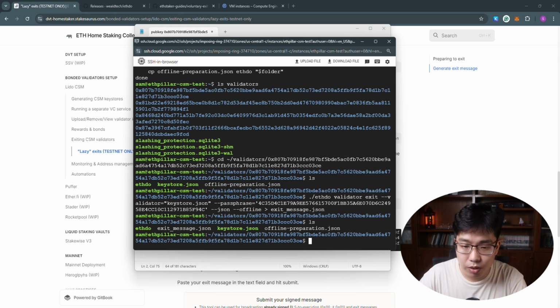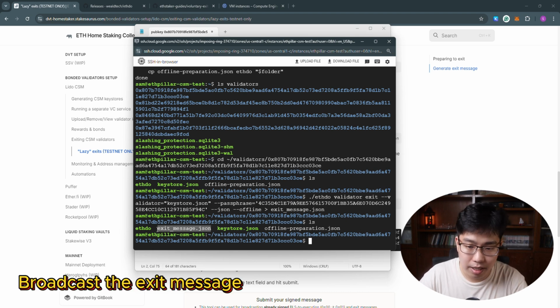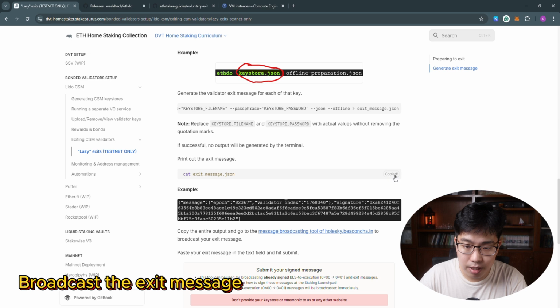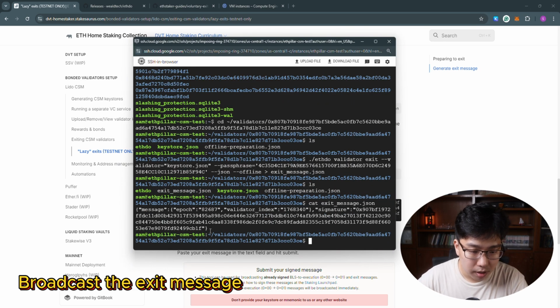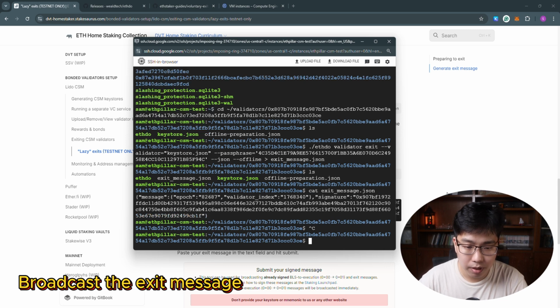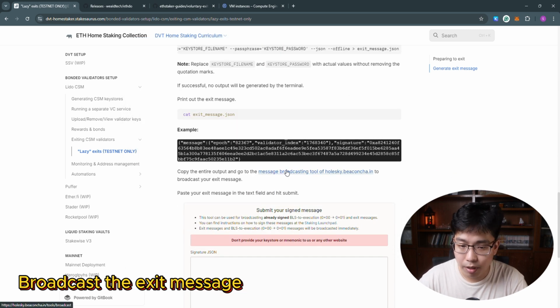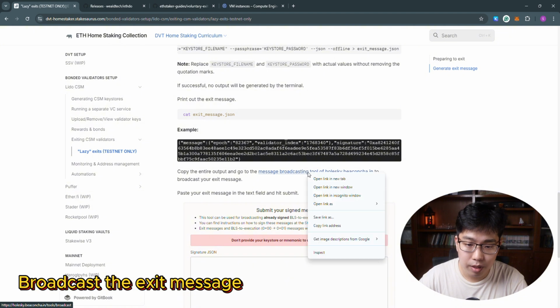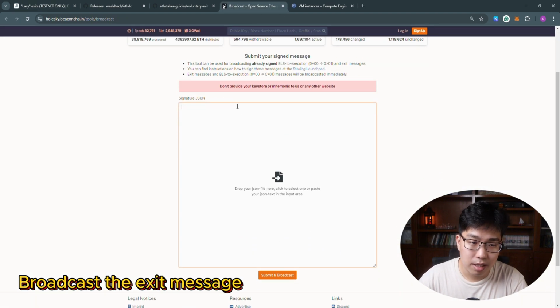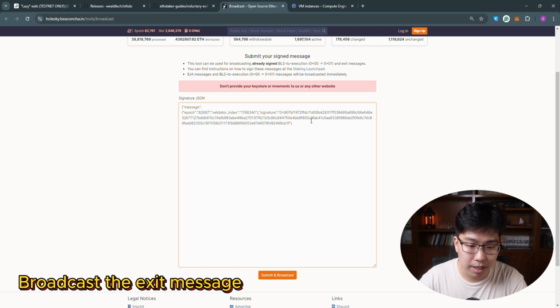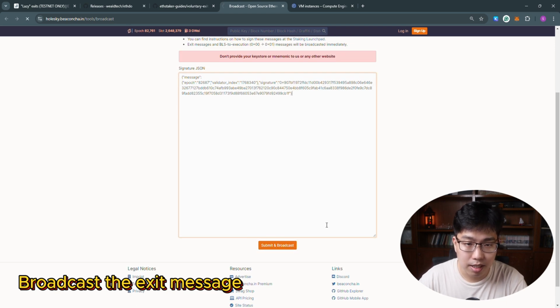So next, what you're going to do is to broadcast this exit message. And the way to do that is simply to print the contents of this exit message out. Copy this whole thing, copy the whole output, and you can use the message broadcasting tool of Beacon Chain to broadcast your exit message. Right. So this field here is where you paste your exit message, and simply hit submit and broadcast after that.